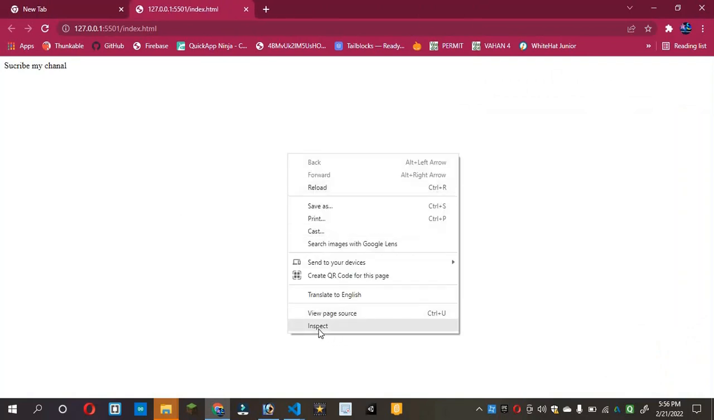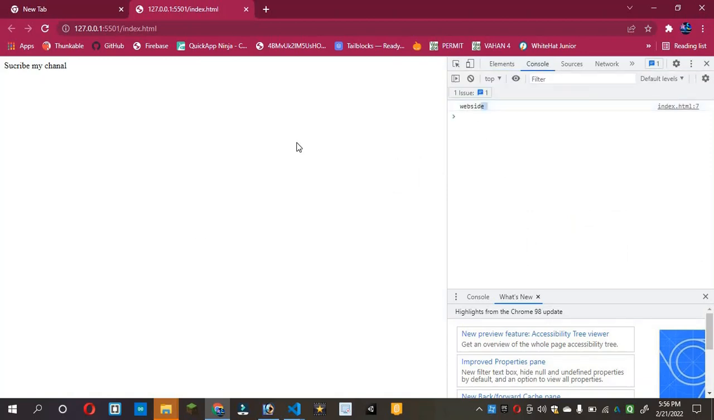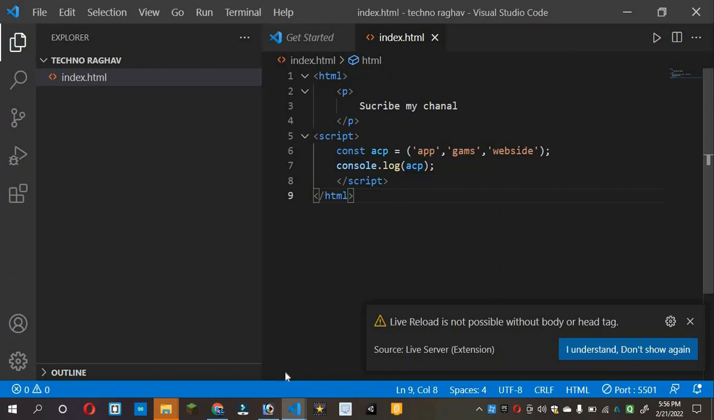Then we will open the live preview again. We will right click and click on inspect, then go to console. Here our website has come. So like that, Visual Studio helps you to make games and things.